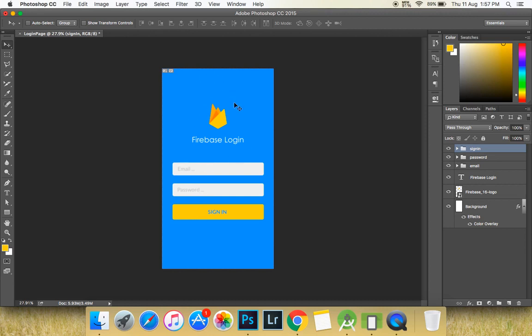The color I have chosen from the Firebase database, and these suit our app, and I have already exported the logo in different sizes. You can always choose the slice tool to cut it, or maybe if you can find some plugin and all, that would be better. All right, so let's get started.